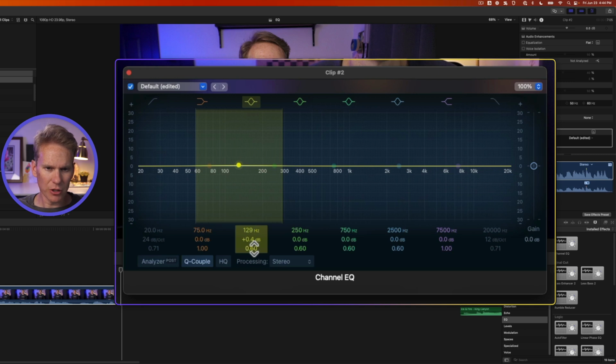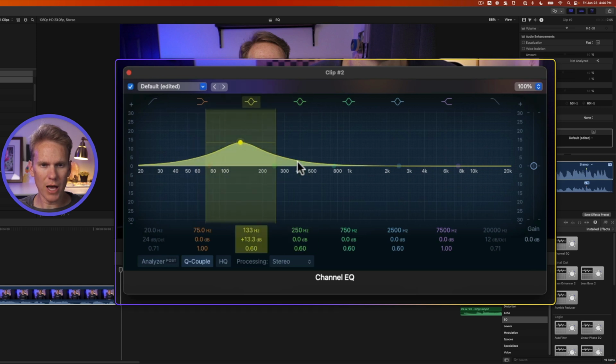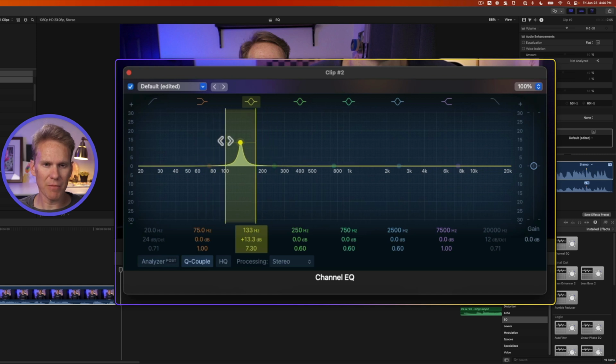This third value is called Q. That's how wide our selection is. So if I bring this value up, you'll see we've got a pretty wide range there and I'm affecting or changing a lot of frequencies. But if I hover over one of the sides, I can click and drag to make it thinner and only affect a certain frequency, in this case, 133 hertz, or I can make it very wide. I can also adjust the Q by clicking and dragging on it down here.